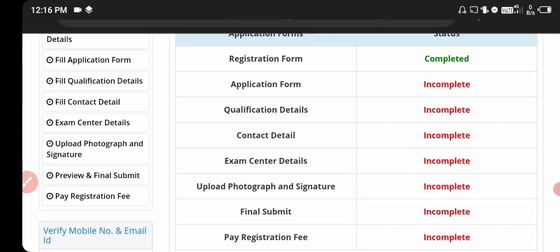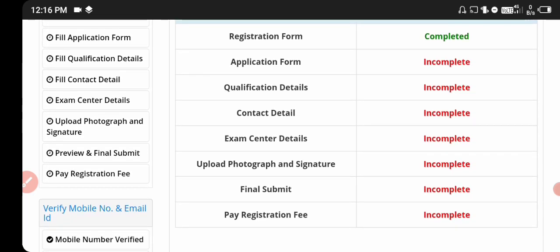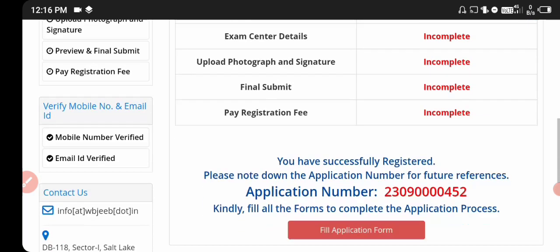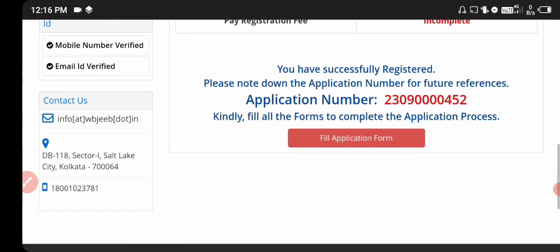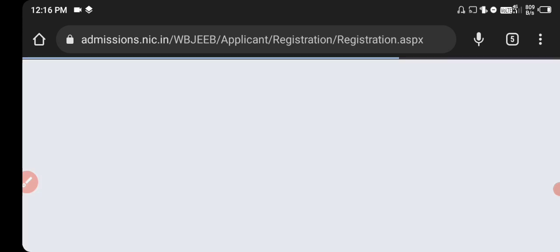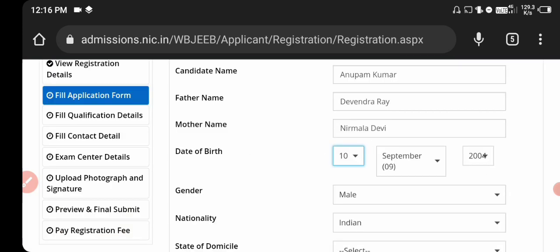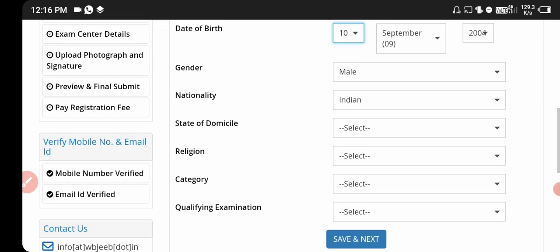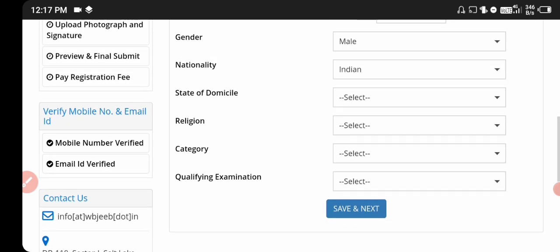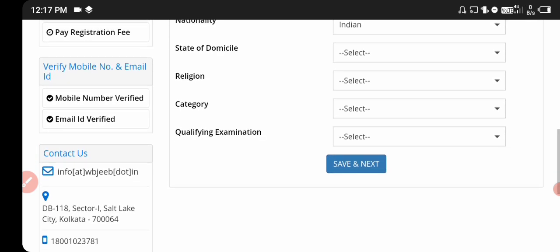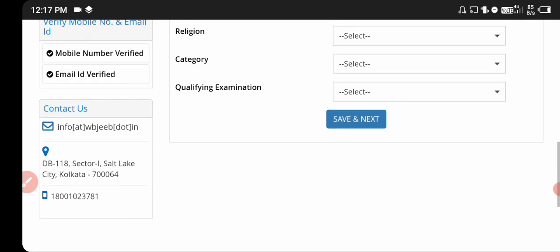Now friends, we will proceed to the second one, that is application form. Now as you scroll down, as you can see here, we have to click here on fill application form. Now friends, as you click on fill application form, the details which you already have filled in the registration section will be visible to you, and the next details you have to fill out here: gender, nationality, state of domicile, religion, category, and qualifying examination.